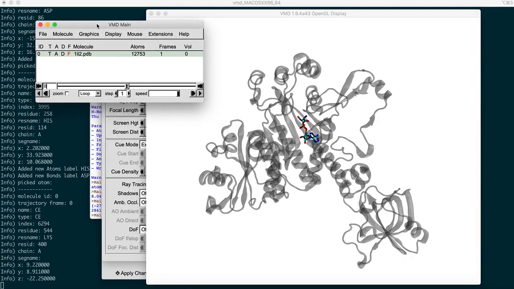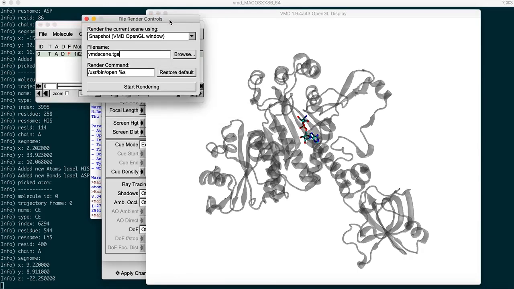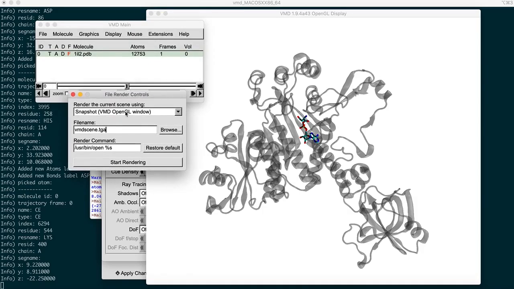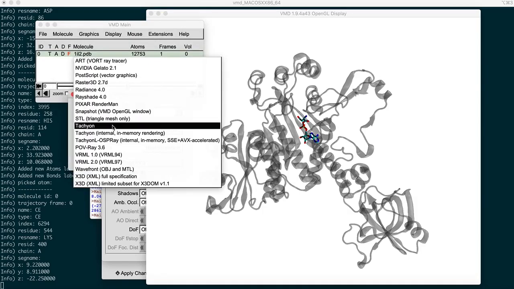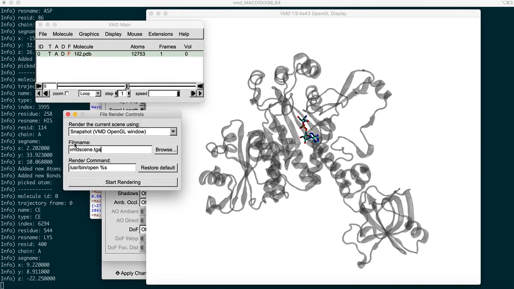And in order to take a picture, now we go to File and we click on Render. So there are different rendering modes for the picture. There's Snapshot, there's Tachyon. Tachyon is most useful, but you need an additional add-on package for that, and you need to install it separately. But Snapshot is like OpenGL representation, so it's easier to take a picture. The extension here is Targa or TGA, which you can convert to a PNG format, or a TIFF format or a JPEG format if you want.